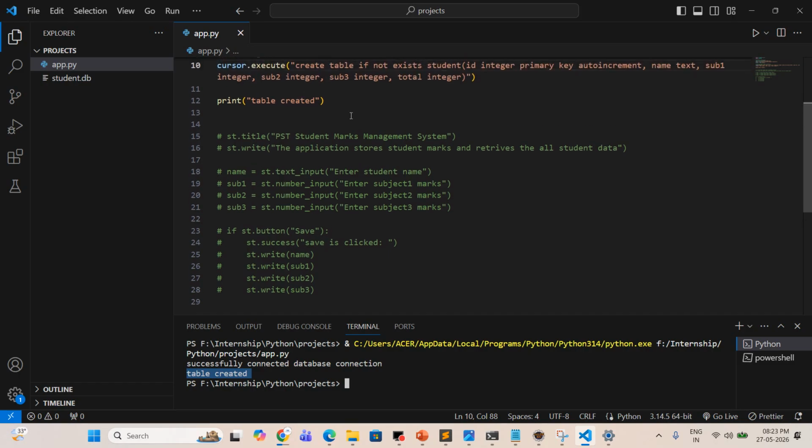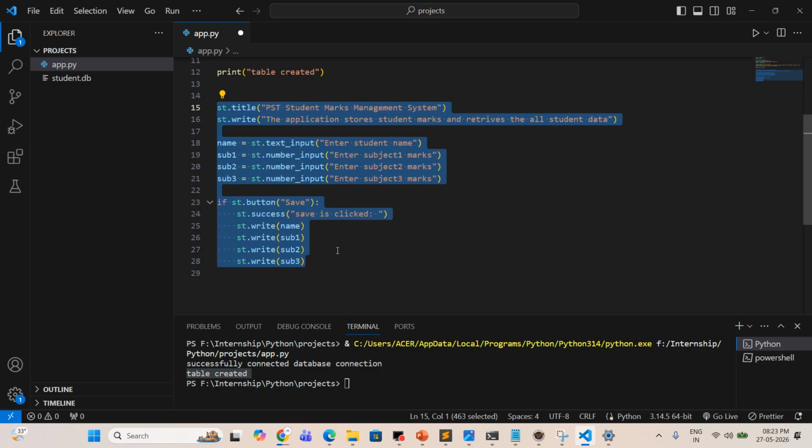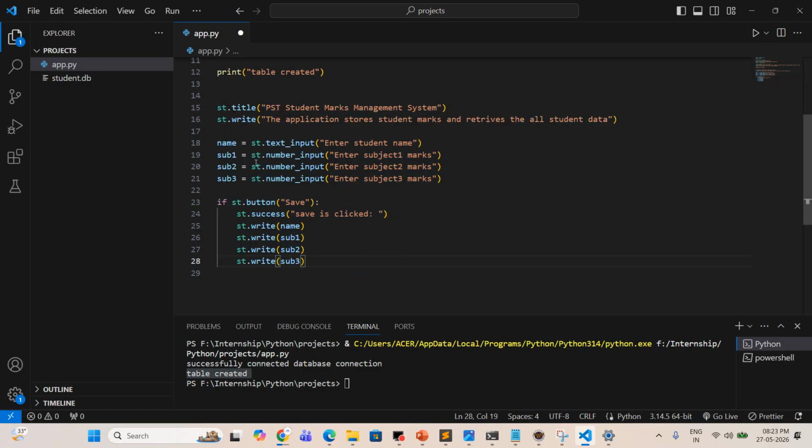ఐడి, నేమ్, ఇవన్నీ కూడా ఎక్కడి నుంచి వస్తున్నాయి? టెక్స్ట్ బాక్సెస్ నుంచి వస్తున్నాయి, ఇక్కడ నుంచి UI నుంచి. కాబట్టి నేను దీన్ని కమెంట్స్ రిమూవ్ చేస్తున్నాను. సో ఇప్పుడు UI క్రియేట్ అయింది, నాకు నేమ్, subject 1, subject 2, subject 3 వచ్చేసింది. నాకు టోటల్ కావాలి కాబట్టి I'm trying to calculate total equals to, ఆల్రెడీ ఇదంతా చేసాం మనం నిన్న.